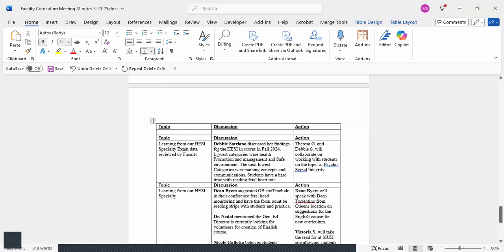Okay? So when you copy and paste, you may not need all the rows that you had there, so you can delete them row by row, right?